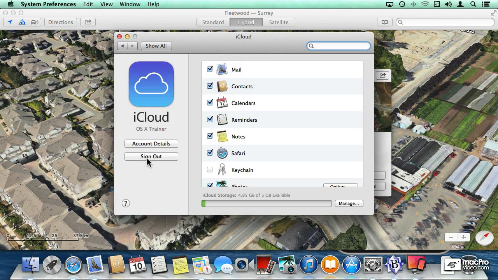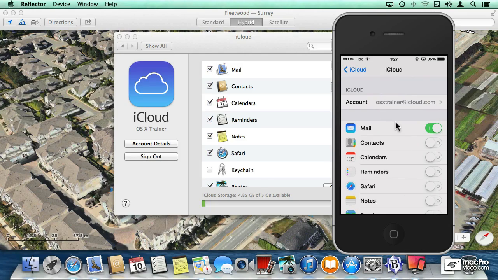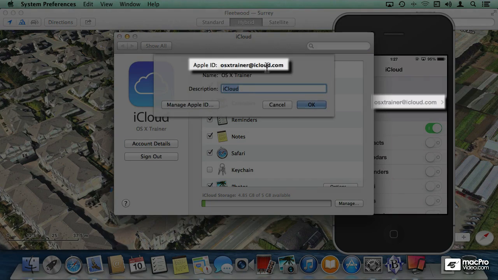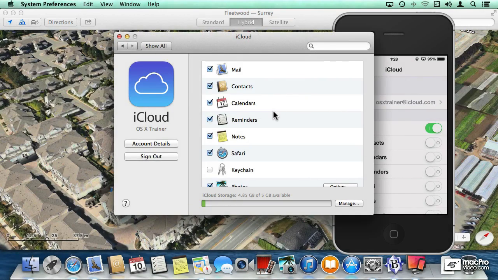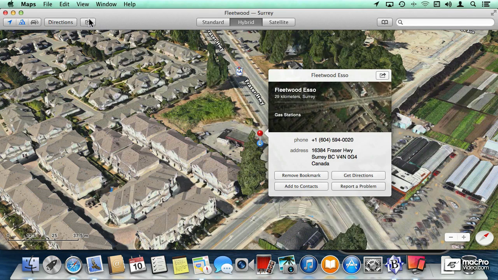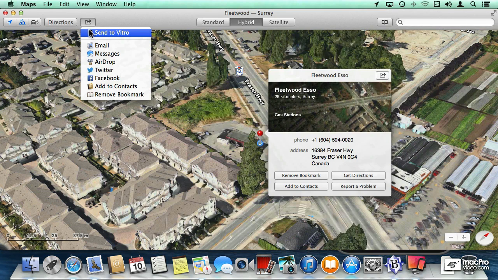So as you can see here, these are my iCloud settings on my Mac. And if I go to my iPhone, you can see it's the same iCloud account. Now, because both my Mac and my iPhone are using the same iCloud account, I can go back to the Maps application and send this address directly to my phone.